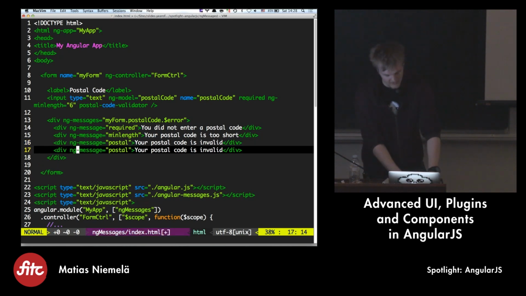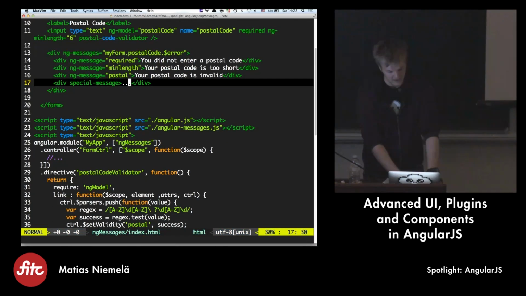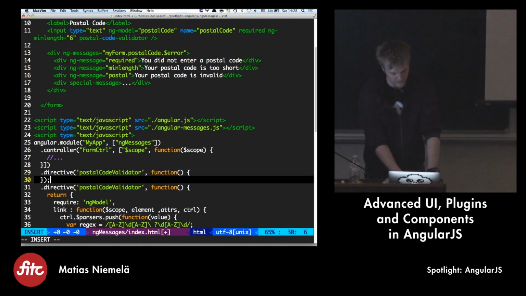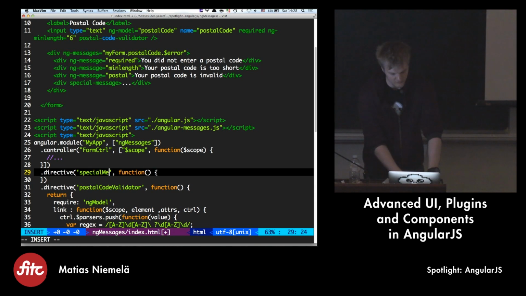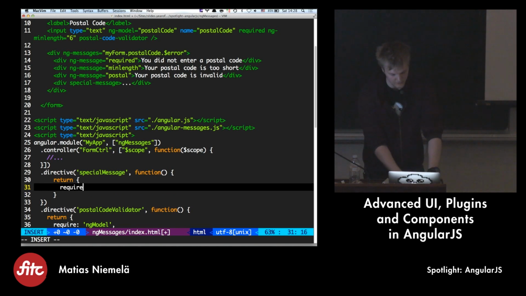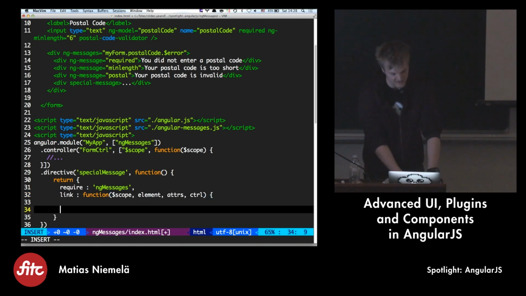Let's say that I wanted to make an additional message, say a special message, right? Right now, a special message is always going to be visible. However, if I wanted to make a directive, and we want to call this one special message, what I can do in here is I can require NgMessages, and then in my link function, I gain access to that.